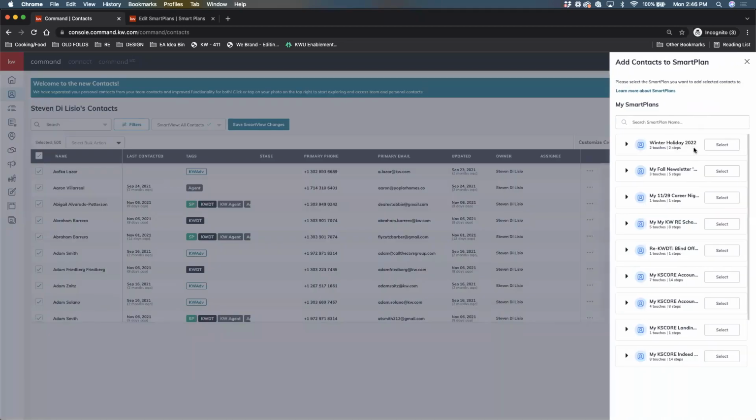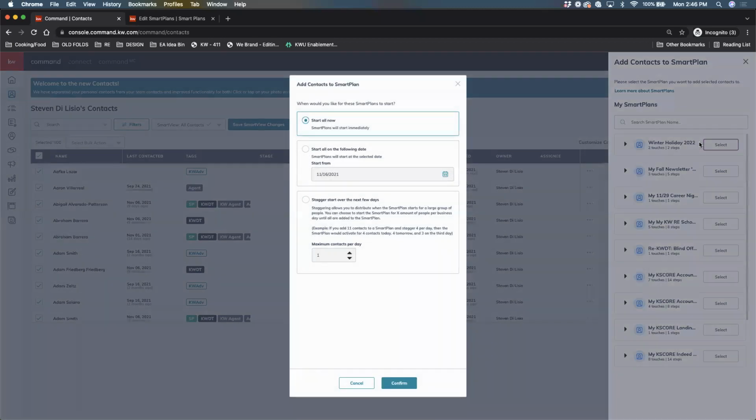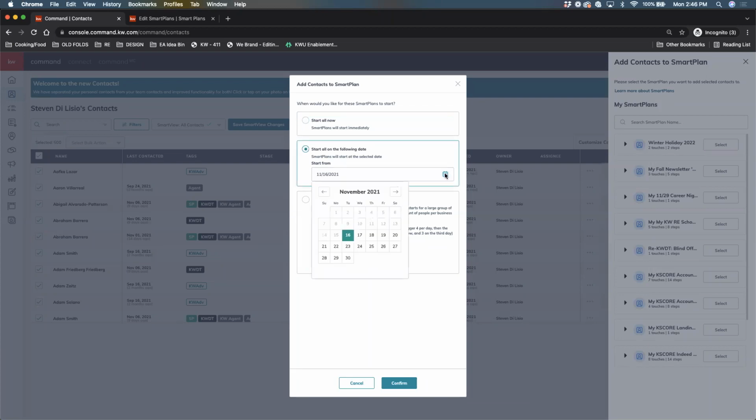Selecting all of these contacts, selecting bulk action, and then add to smart plan. Then I come in, there's my winter holiday, I hit select. Now this is the key step. You need to change it from start all now, because if I started them now, they would get this winter holiday email in about 15 seconds after I confirm. So I want to change this, and you'll see when I click on the calendar here, I don't get a time option on smart plans, just the day.